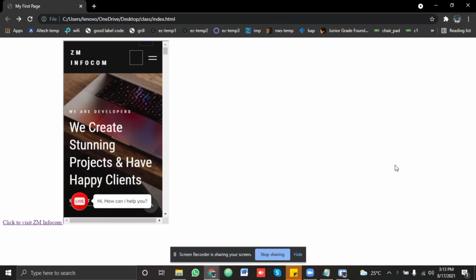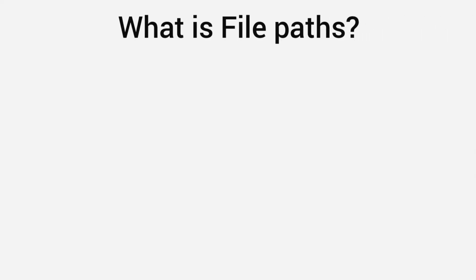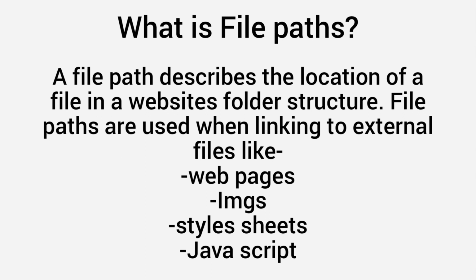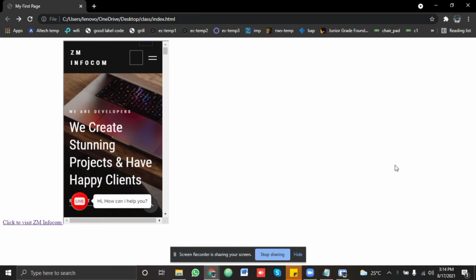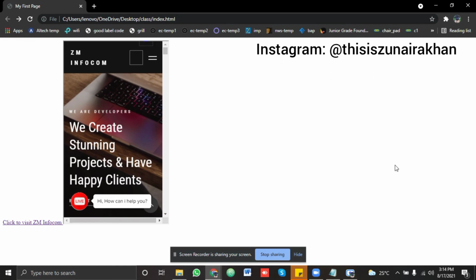Now let's get to the next topic, file paths. A file path describes the location of a file in a website folder structure. File paths are used when linking to external files like web pages, images, style sheet files, and JavaScript files. I suggest the best practice is to use the relative file path if possible, because when you use the relative file path, your web pages will not be bound to your current base URL.